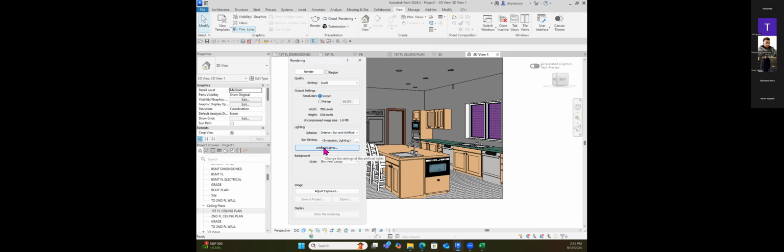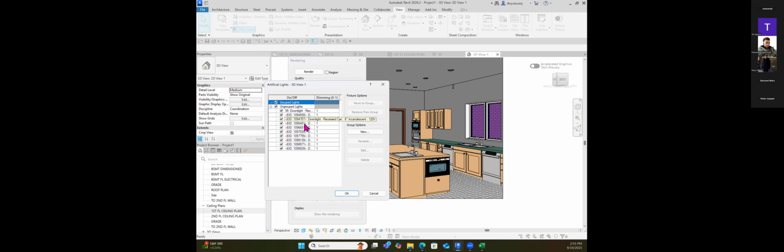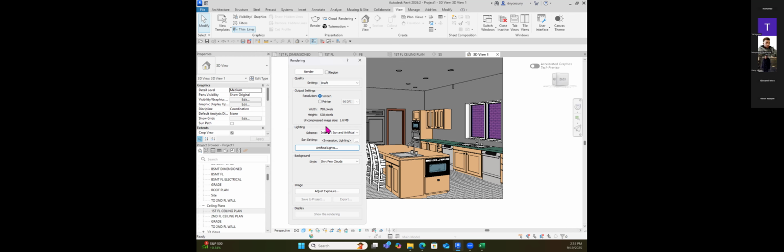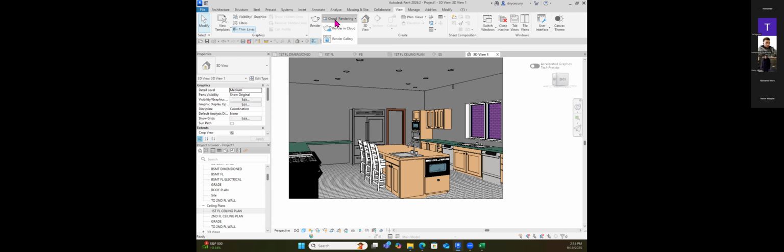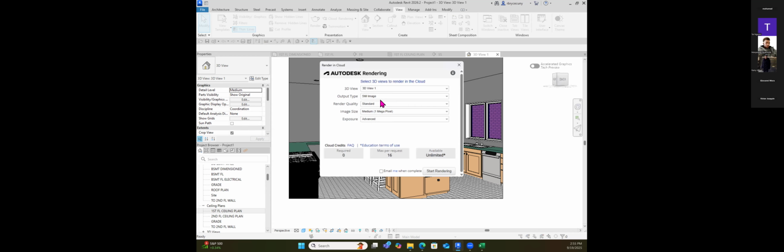Now you can turn on each light or turn them off. I leave them all on, but you could actually go in and tell Revit which one you want to be turned on and which one you want to be turned off. So we're using sun and artificial, and then we go up to the cloud rendering, render in the cloud. And if I picked final and maximum, then the quality of the rendering would be much, much better. And I just say start rendering.